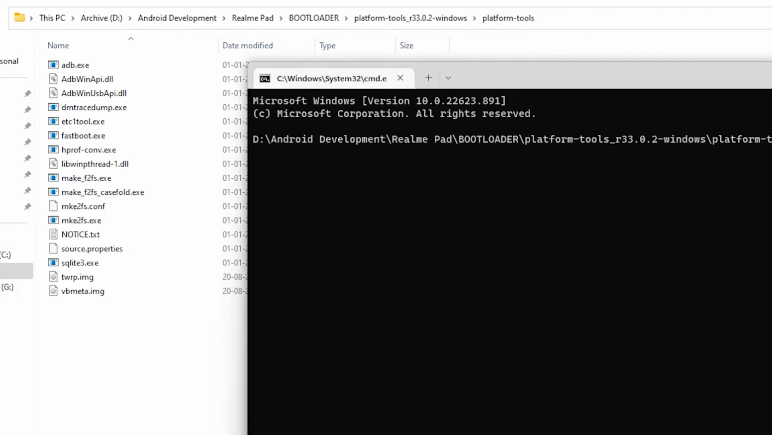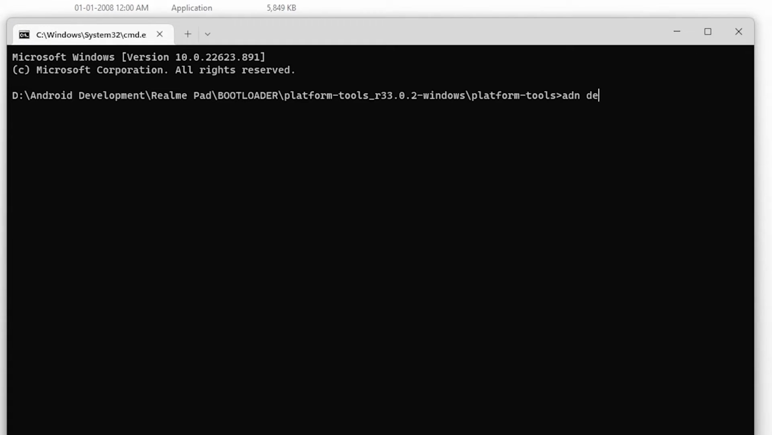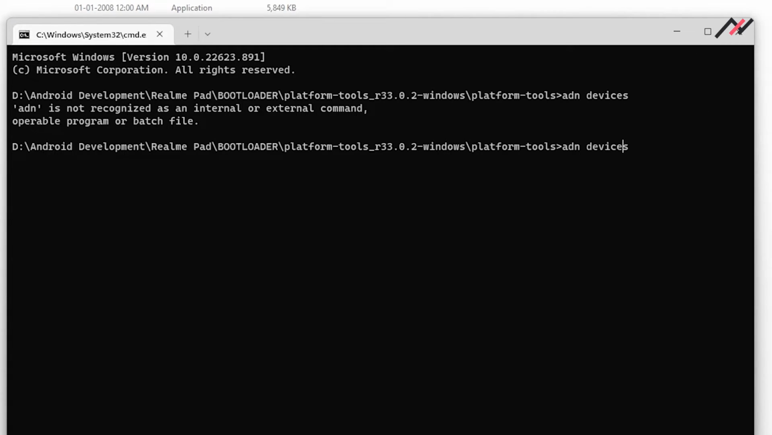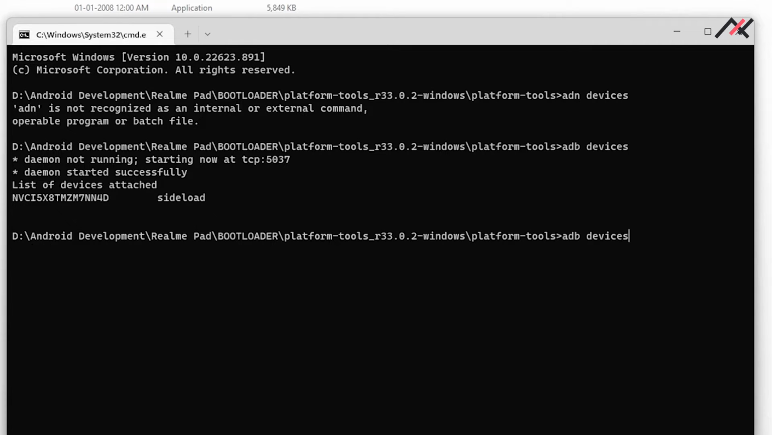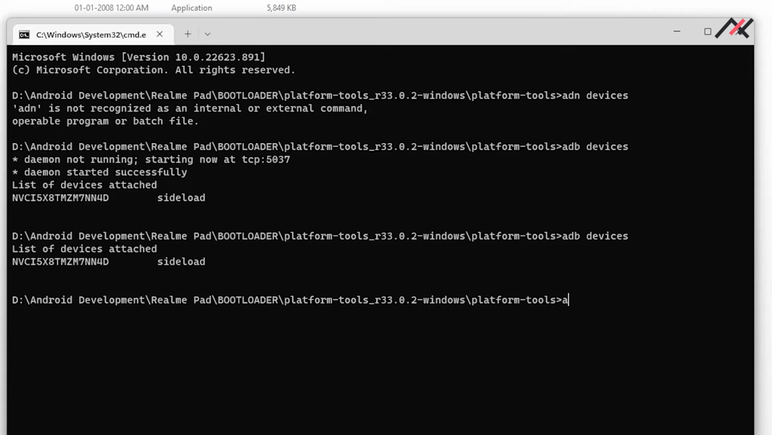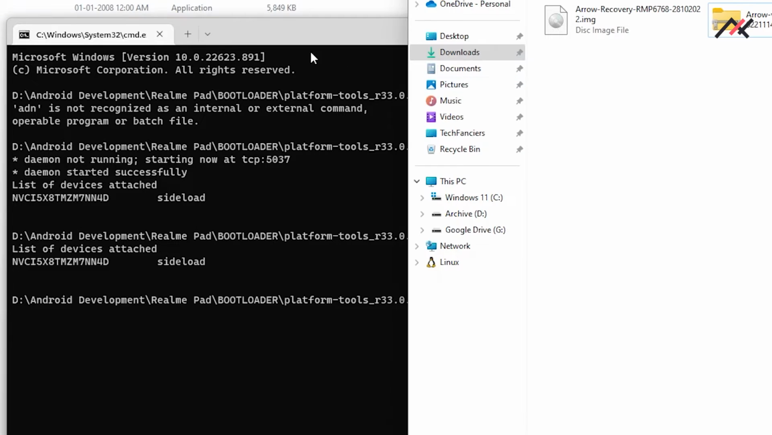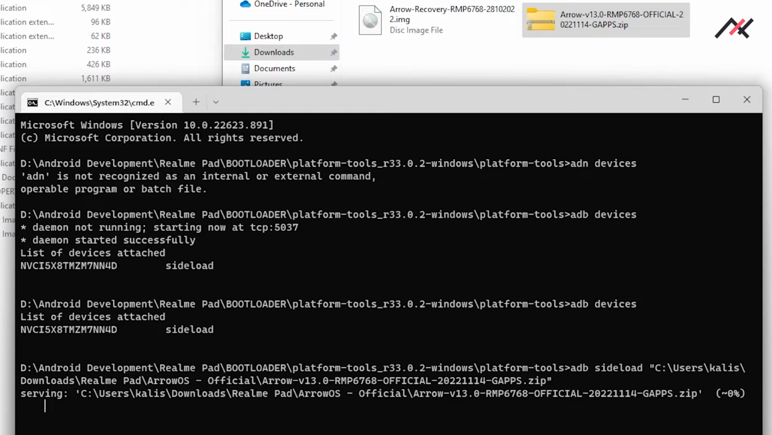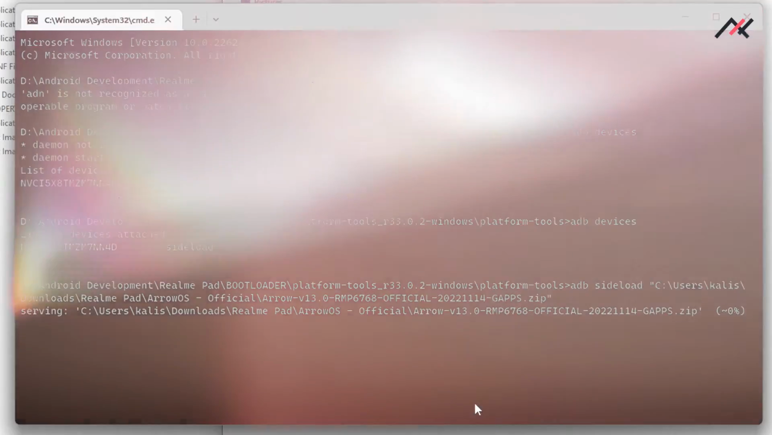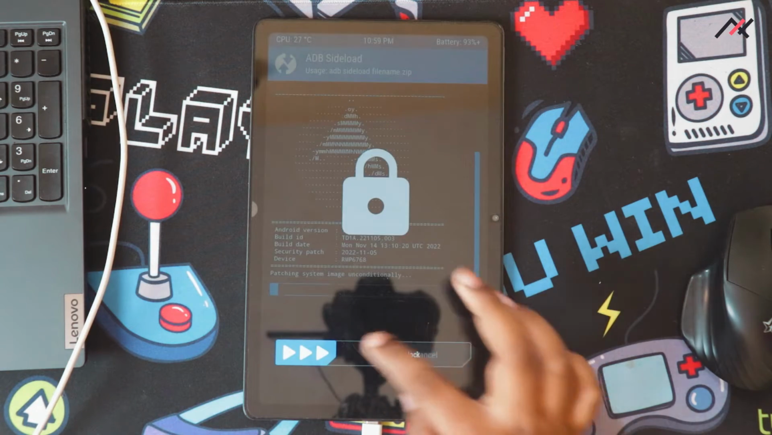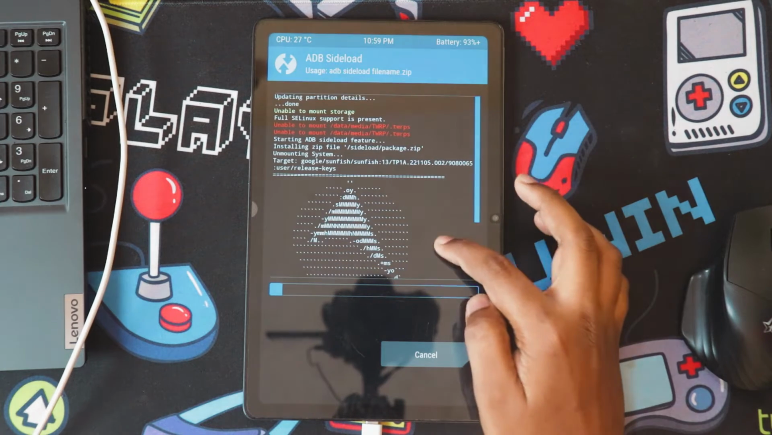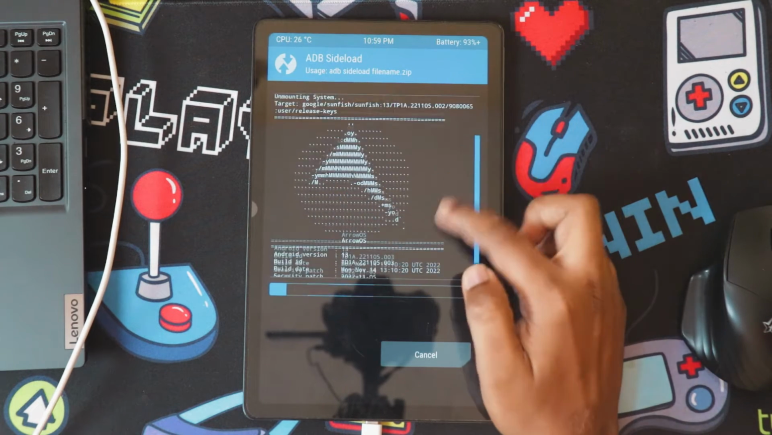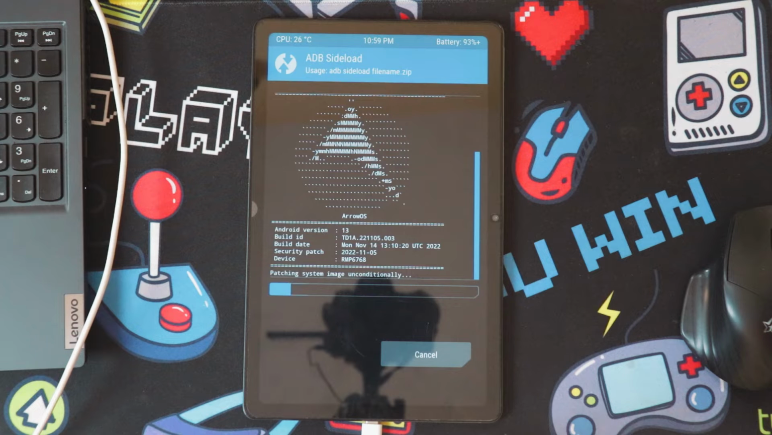What I'm going to do is run adb devices. It is attached and showing sideload. So adb sideload, and then I will drag and drop that OS. Where is that? It is in here. I'll just drag and drop this OS and press enter. This one has started installing, so we'll hope it works fine.